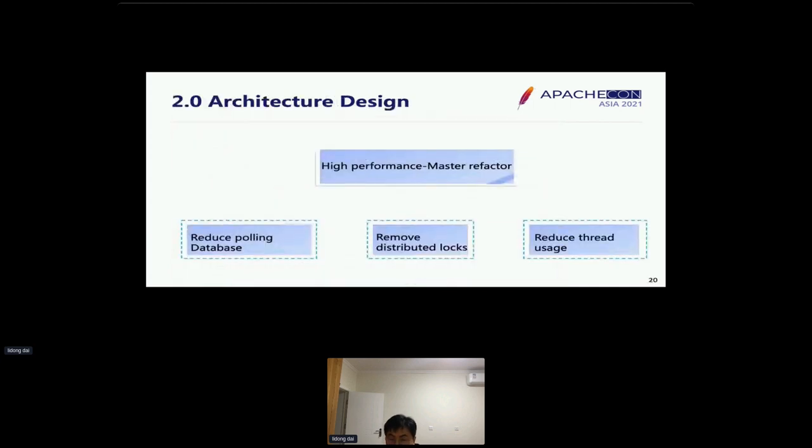And now I want to share some architecture design of 2.0. In 2.0, we do some high performance master refactors. First, we want to reduce the calling to the database. Second, we remove the distributed locks. And third, we reduce the thread usage. So I will introduce them one by one.